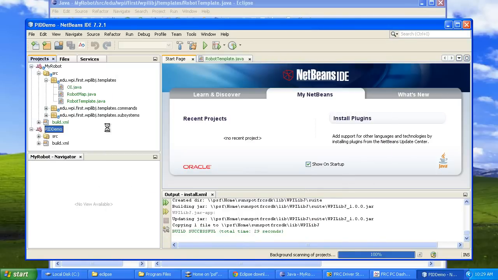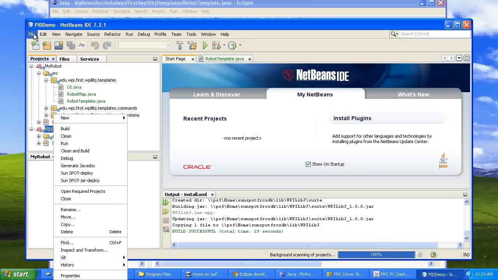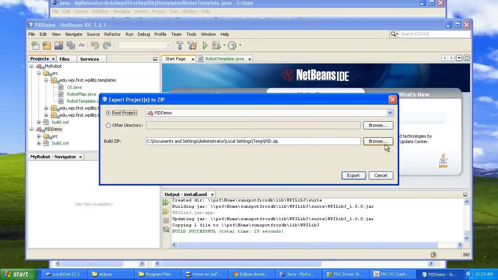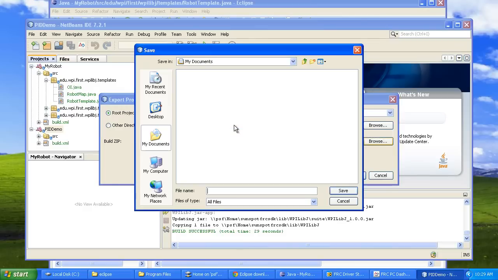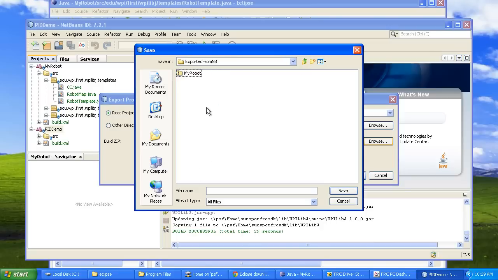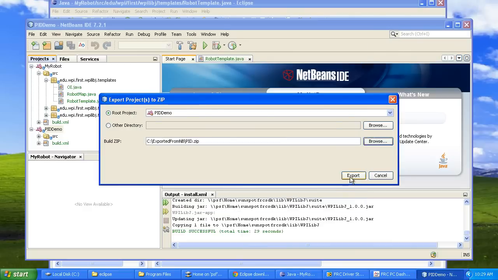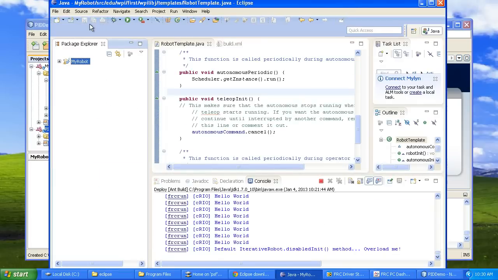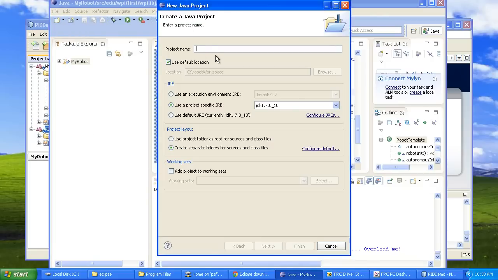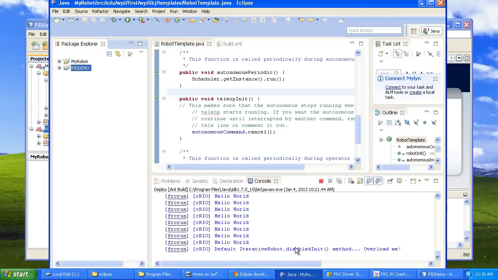It's going to create that PID project, then follow the procedures of exporting to a zip file, and we'll save this in that previous folder that we created, which was exported from NetBeans, and we'll call this PID.zip, save, and export. Now if you go into Eclipse, create a new Java project, I'll call it PID demo, and it doesn't matter what the name is. I hit finish.